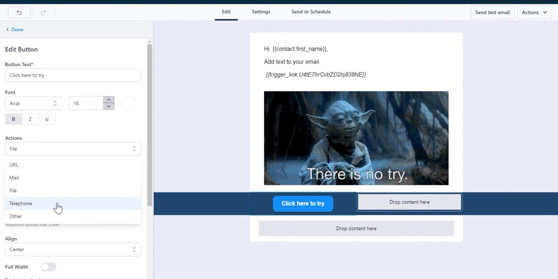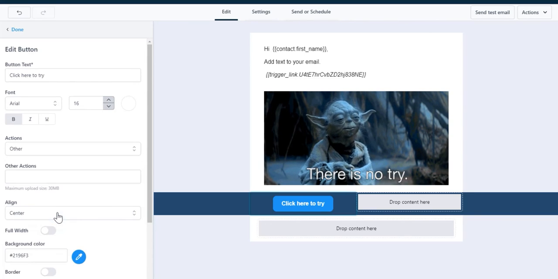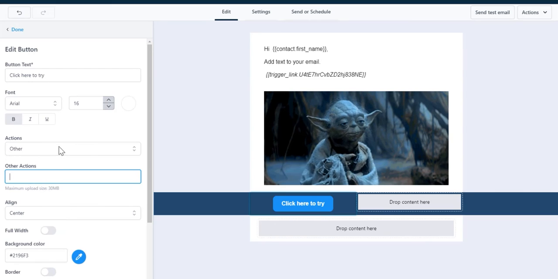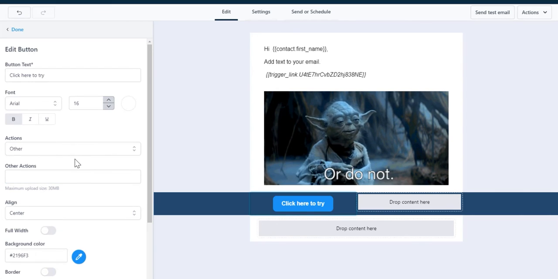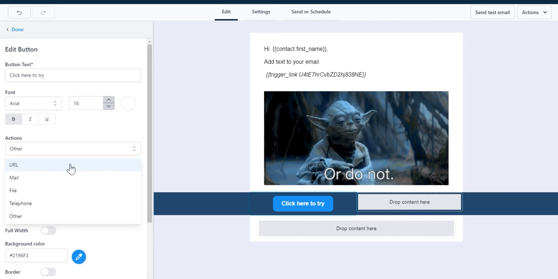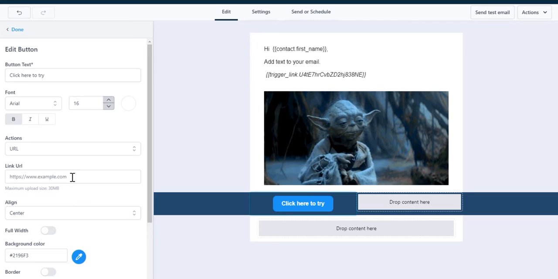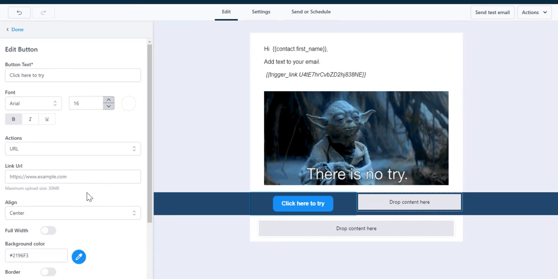You can make it a telephone number so that the number will be called when someone clicks it, and you can choose an other action just here. Other actions is a feature in development, and we'll cover that in another video. You can of course also just put in a URL and put the link to where you want the button to go. I'm going to leave this blank just for the purpose of this tutorial.